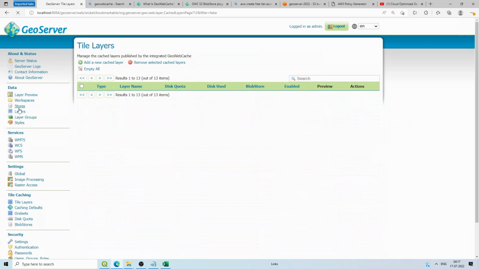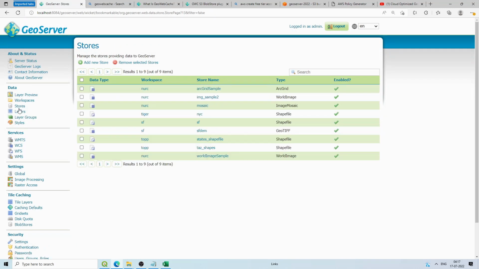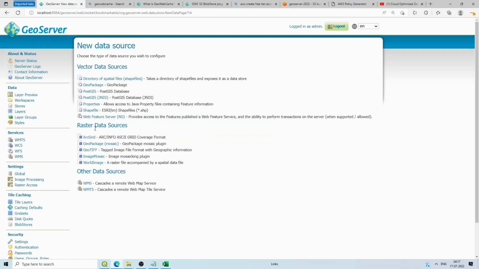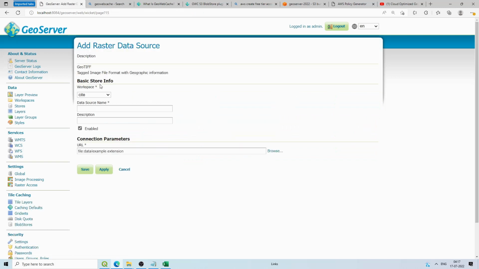So first we will create one store. What I will do is two layers. One vector layer for the cloud, because it will be a small one. Then for the Sentinel data I will use an image, and I will show you how to generate the tiles inside your machine only, and store them. So I will create a new store, add new store, GeoTIFF file.